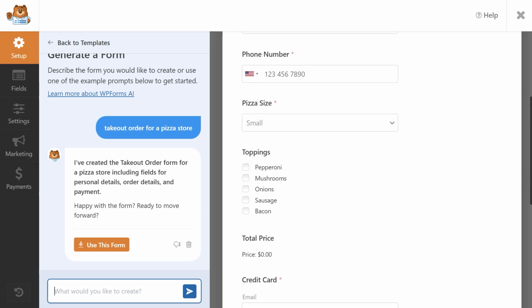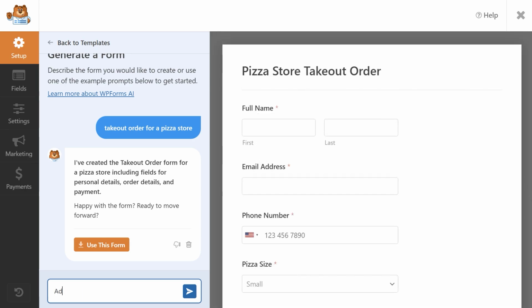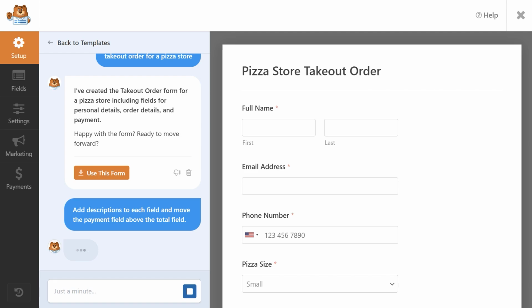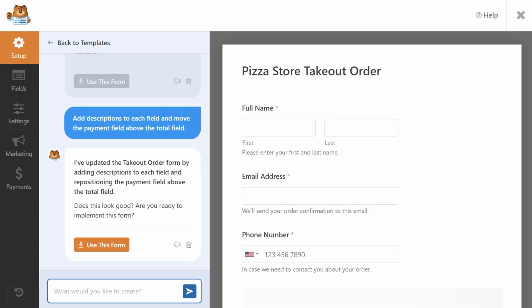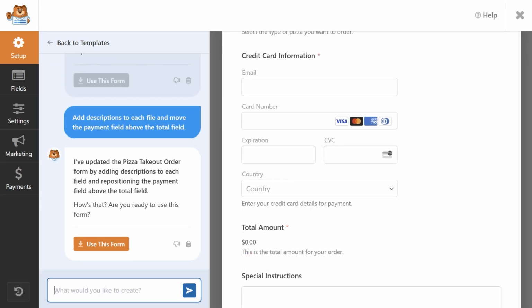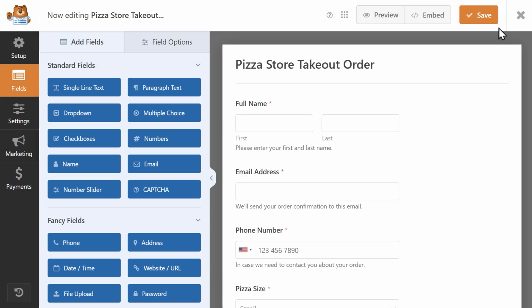WPForms AI will then use your directions and create a complete form you can use right out of the box. Once the form has been created, you can then make any changes as needed by asking the AI to refine it. Write out your prompt in natural, plain language and let the AI assistant take care of the rest. No need to use technical terms or names. Once you're satisfied with the results, you can click on the Use This Form button to bring it into the form builder and save your changes.